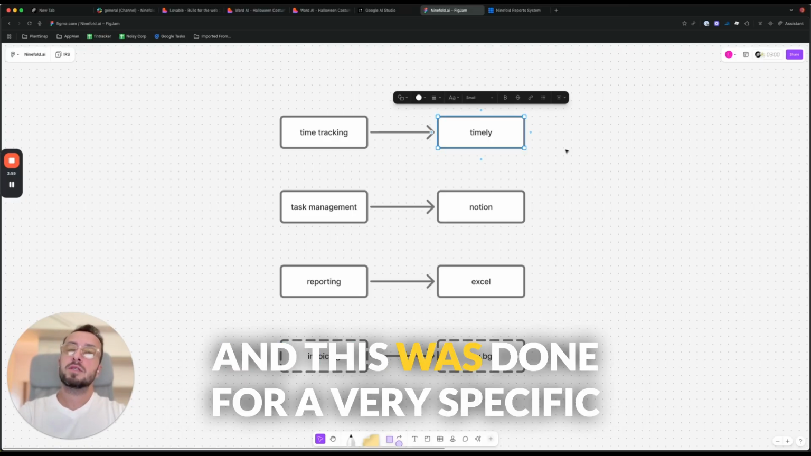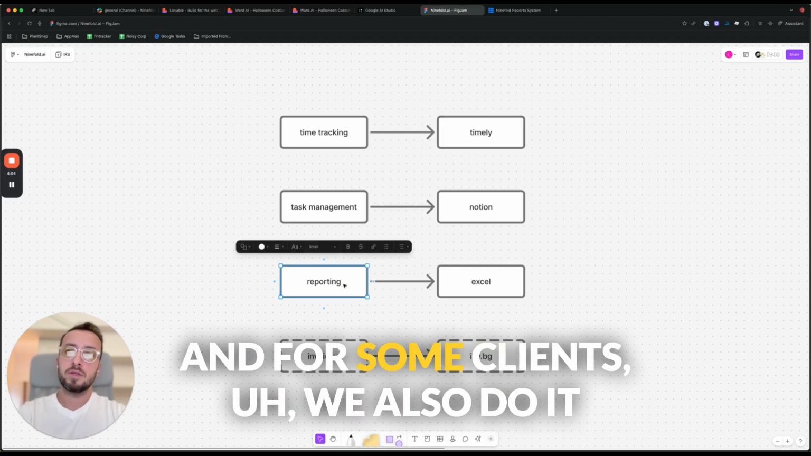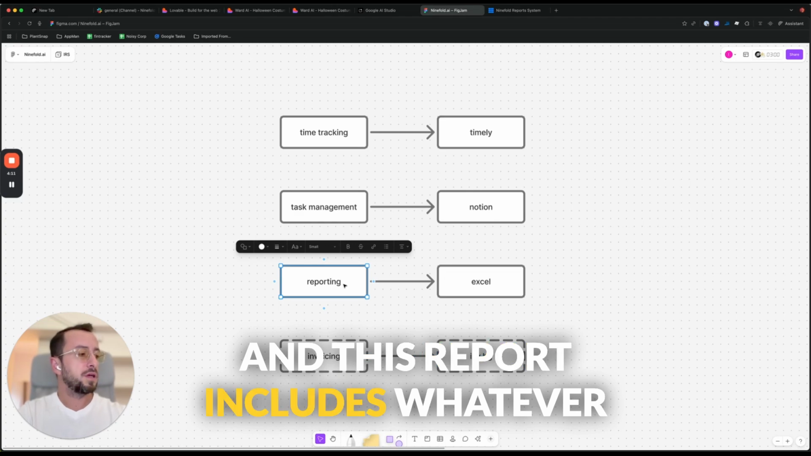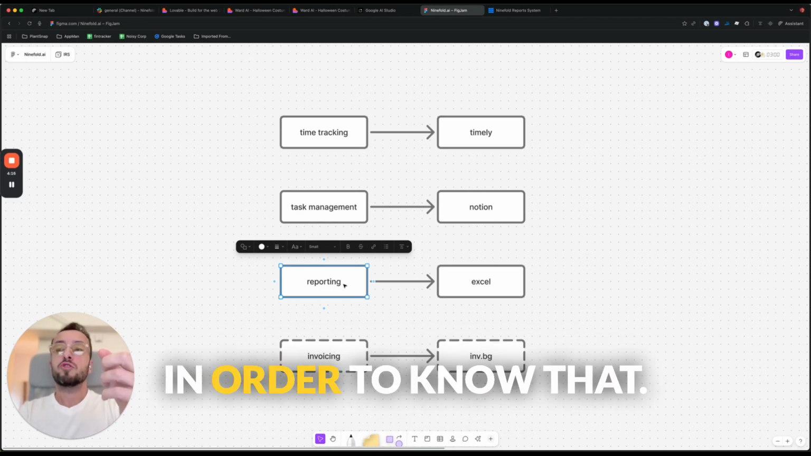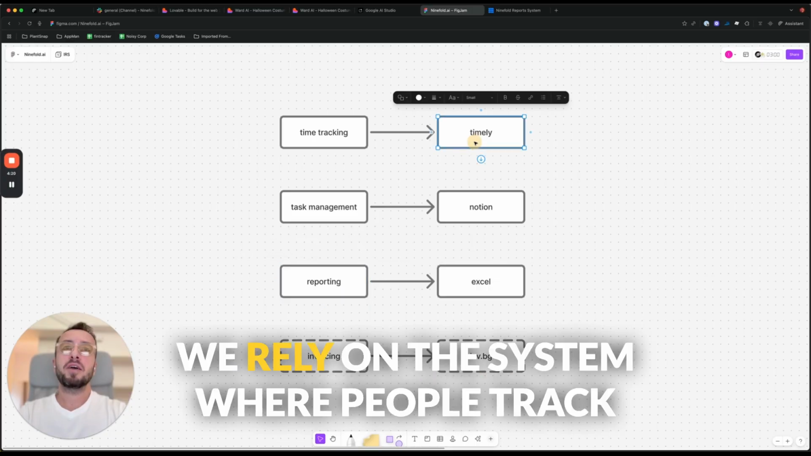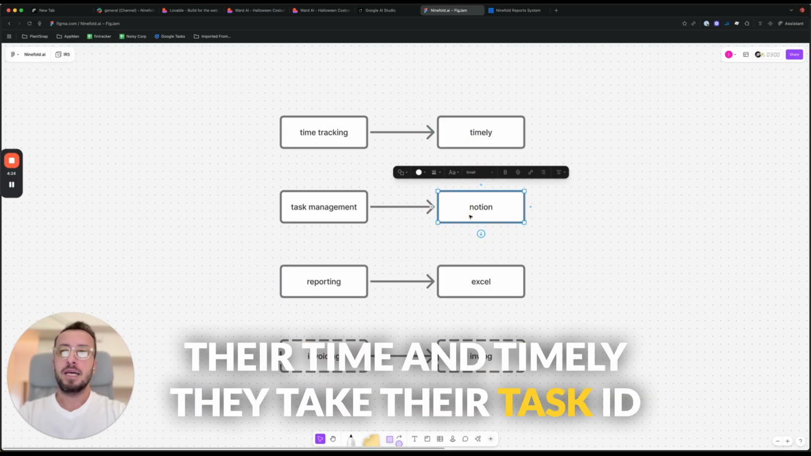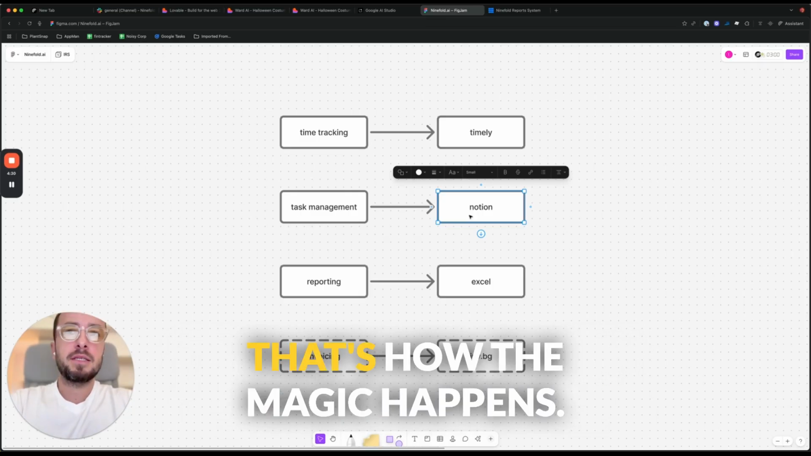And this was done for a very specific purpose, because at the end of the month, and for some clients we also do it several times a month, we create a report. And this report includes whatever we were working on during that month. In order to know exactly, we rely on the system where people track their time in Timely. They take their task ID on the task that they worked. And yeah, that's how the magic happens.